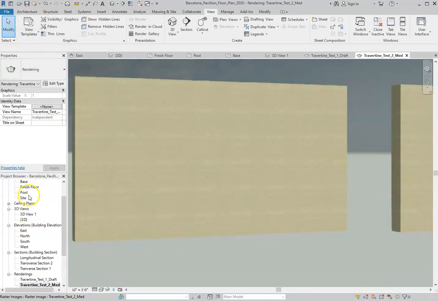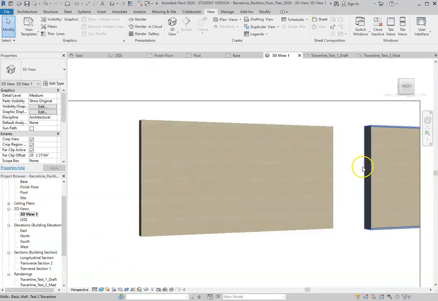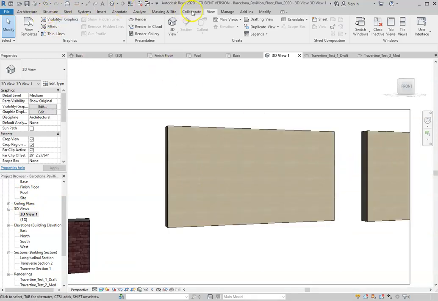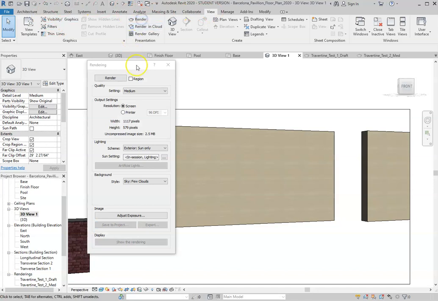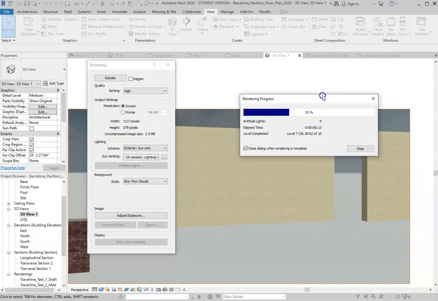Let's do it one more time, because let's just get to high, and one more time. Render. See how quick this goes. Because the draft is so poor that it's almost useless in terms of judging it. That's kind of my point. It's still rendering here on the side.